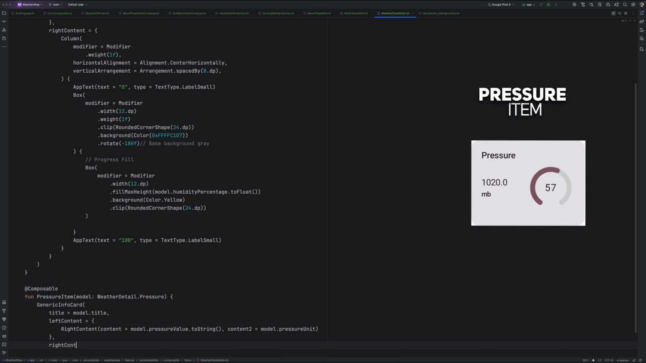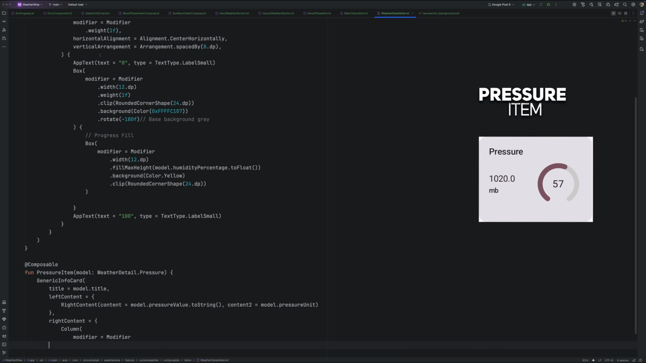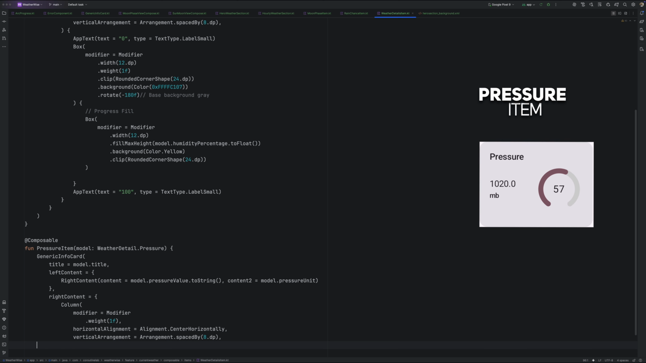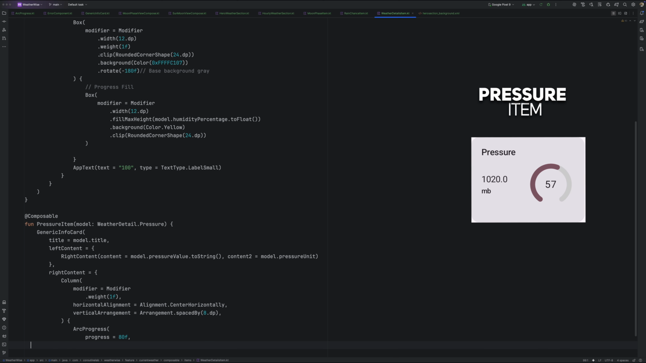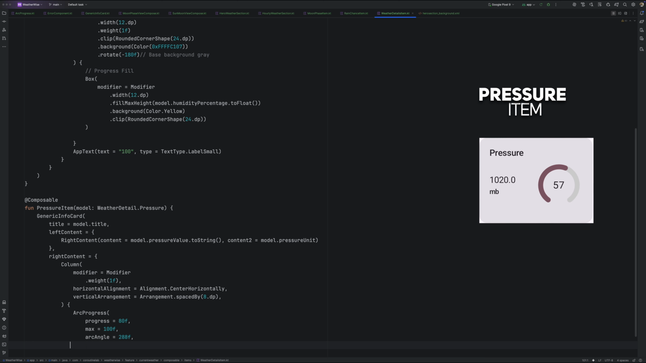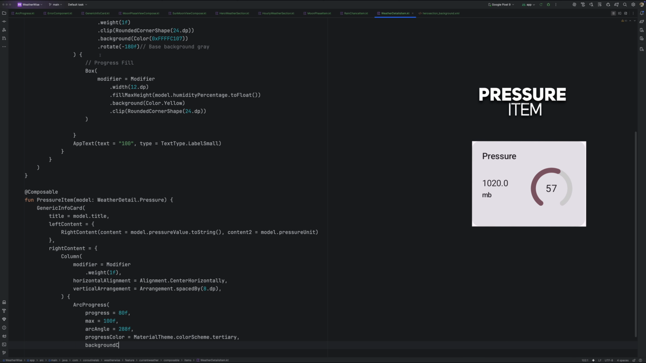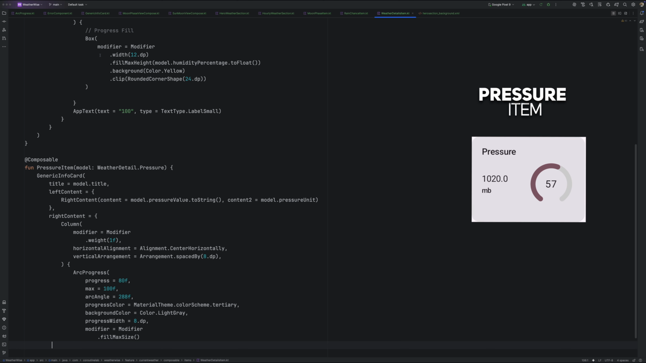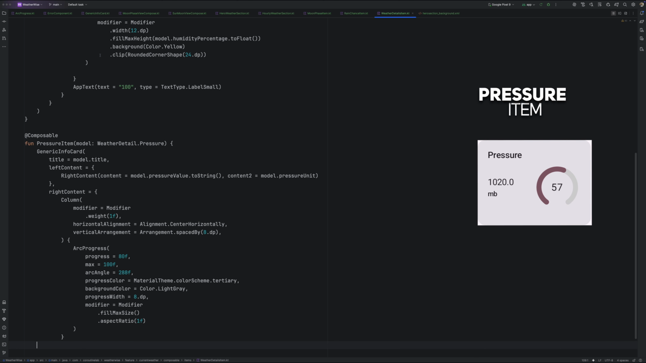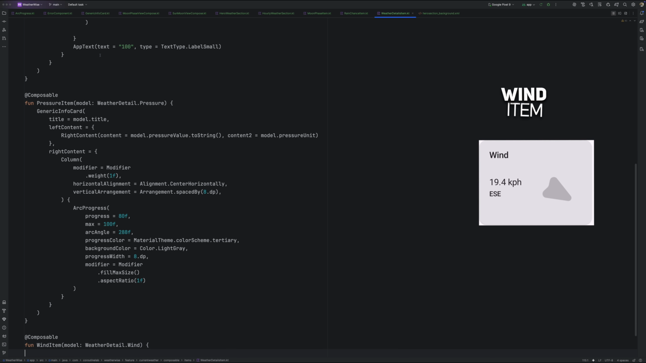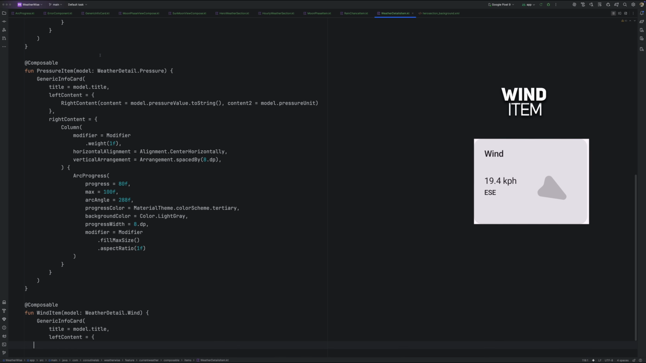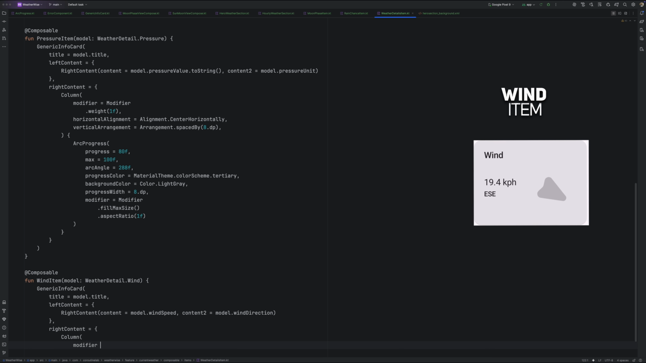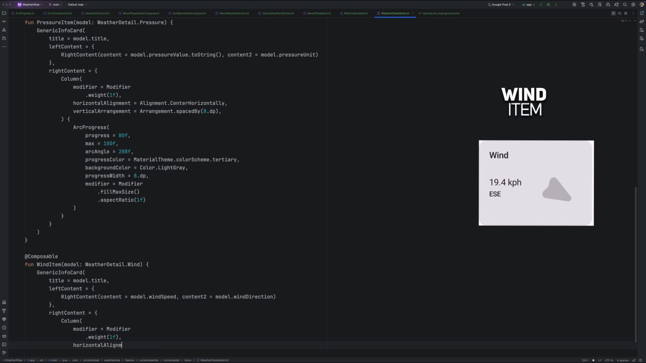The right content uses our custom arc progress component, an arc with progress 80 out of 100 max, arc angle 288 degrees, tertiary theme color for progress, light gray background, and aspect ratio 1 to keep it square. Moving to wind item. The left content shows wind speed and direction. The right content displays a wind direction graph image. We then apply graphics layer rotation from the model, then rotate 180 degrees.